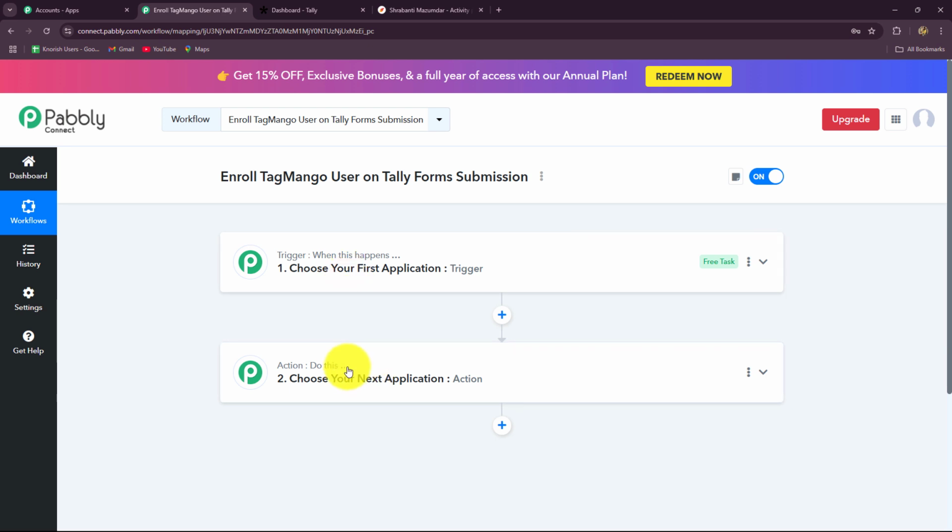When we are going to build the connection between these applications, then we will see that action is going to follow what the trigger commands. Because when the trigger happens, that means when the form is submitted in Tally forms, then only the user will be enrolled in TagMango, otherwise not. So after understanding the whole concept of trigger and action, let us start creating our automation step by step.